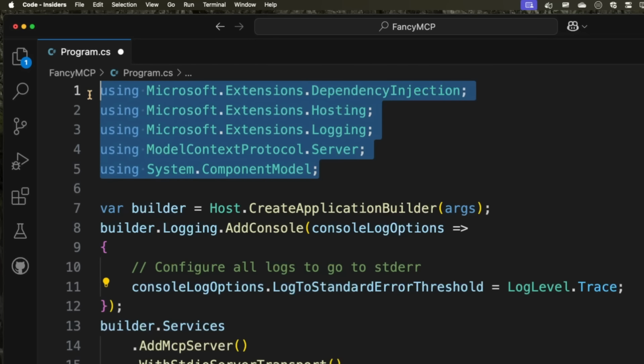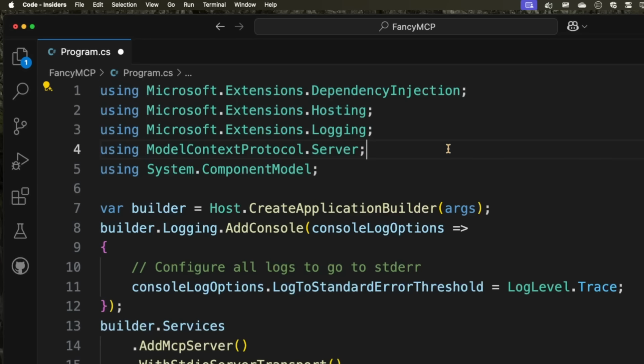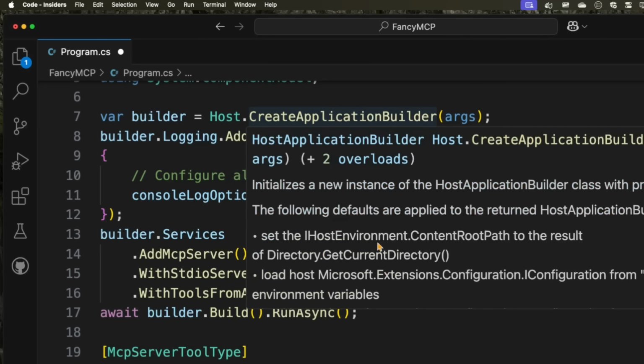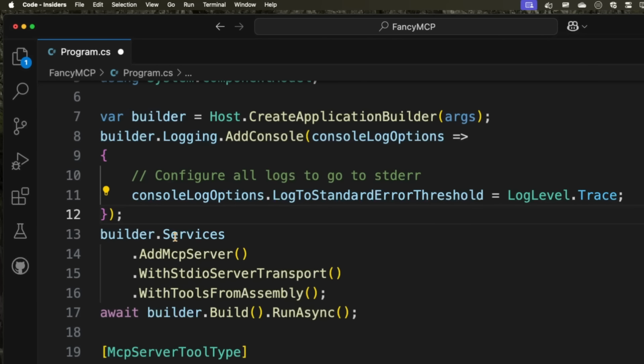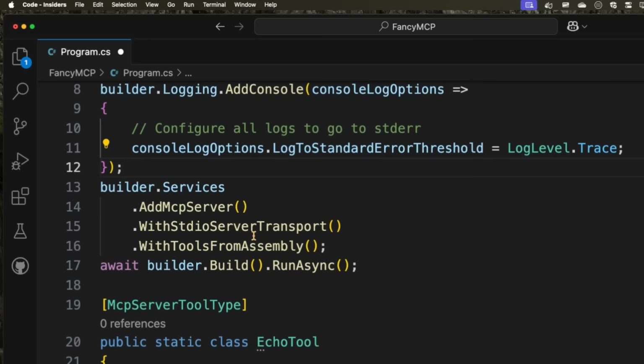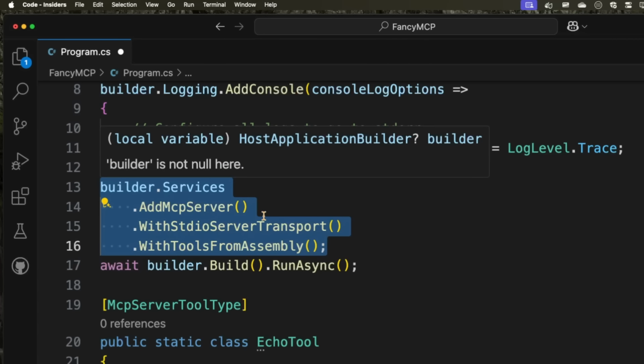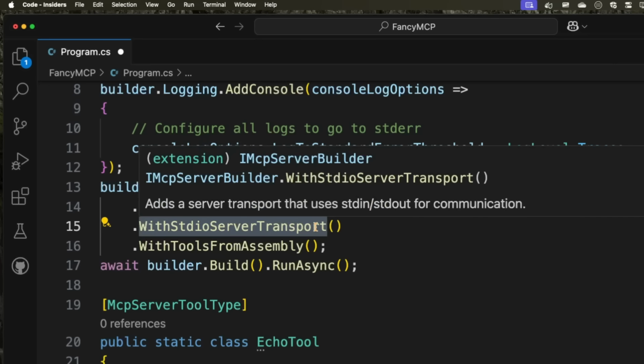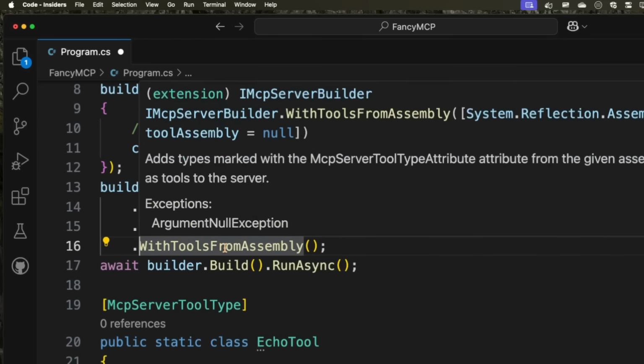Super simple. We have a few using statements for hosting, the dependency injection, and then this Model Context Protocol server. That hosting allows us to create this application builder, and then that allows us to use logging, for example, here, or add these services. When we build up our services, we have our MCP server support, we have our standard IO server transport, so standard in, standard out for communication, how it's communicating with the server, and then tools from the assembly.